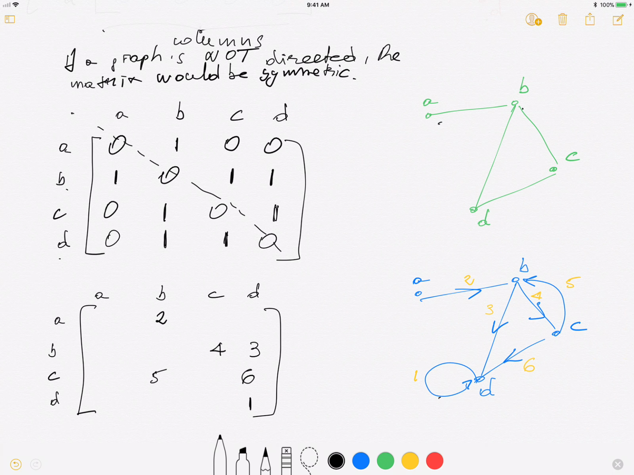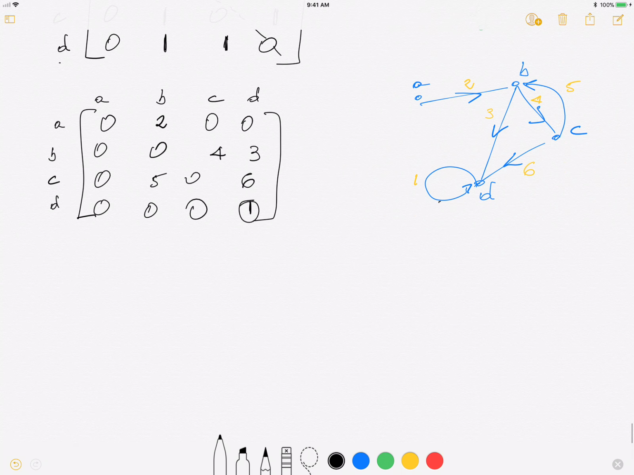So as we can see, because there is a loop, now there is a diagonal element equal to 1. And again, for the other elements, when there is no connection, they will be equal to 0. So this is basically our representation by adjacency matrix.